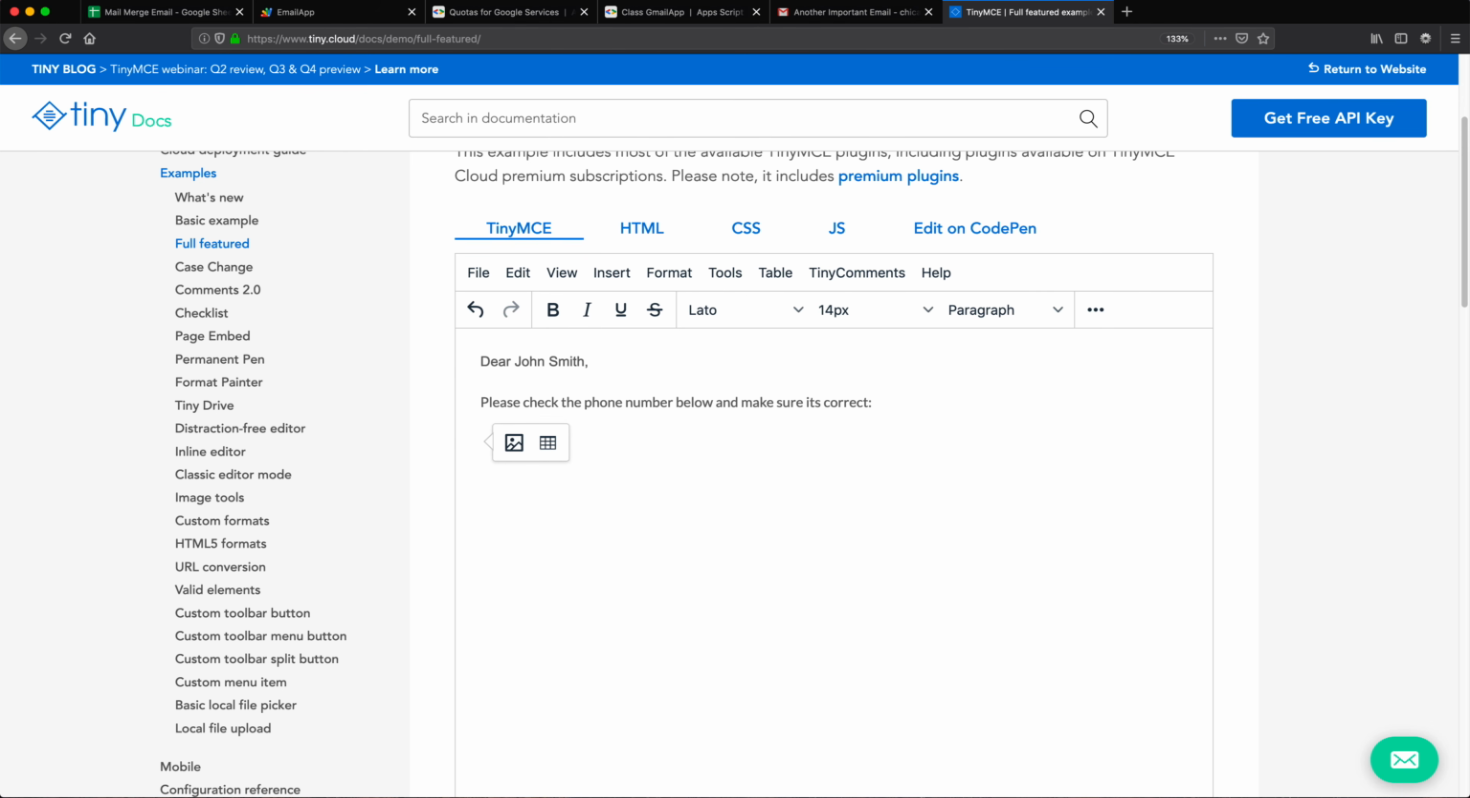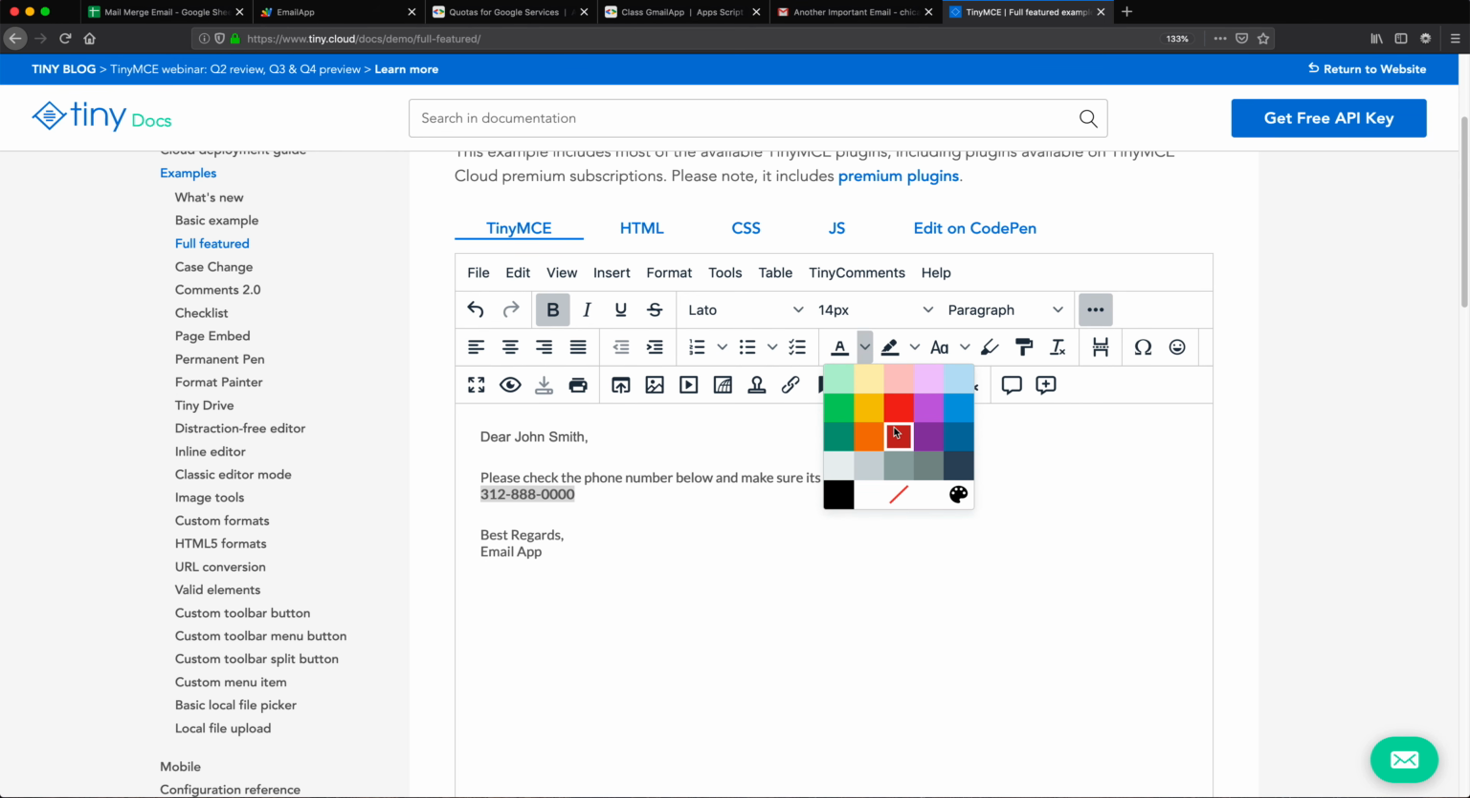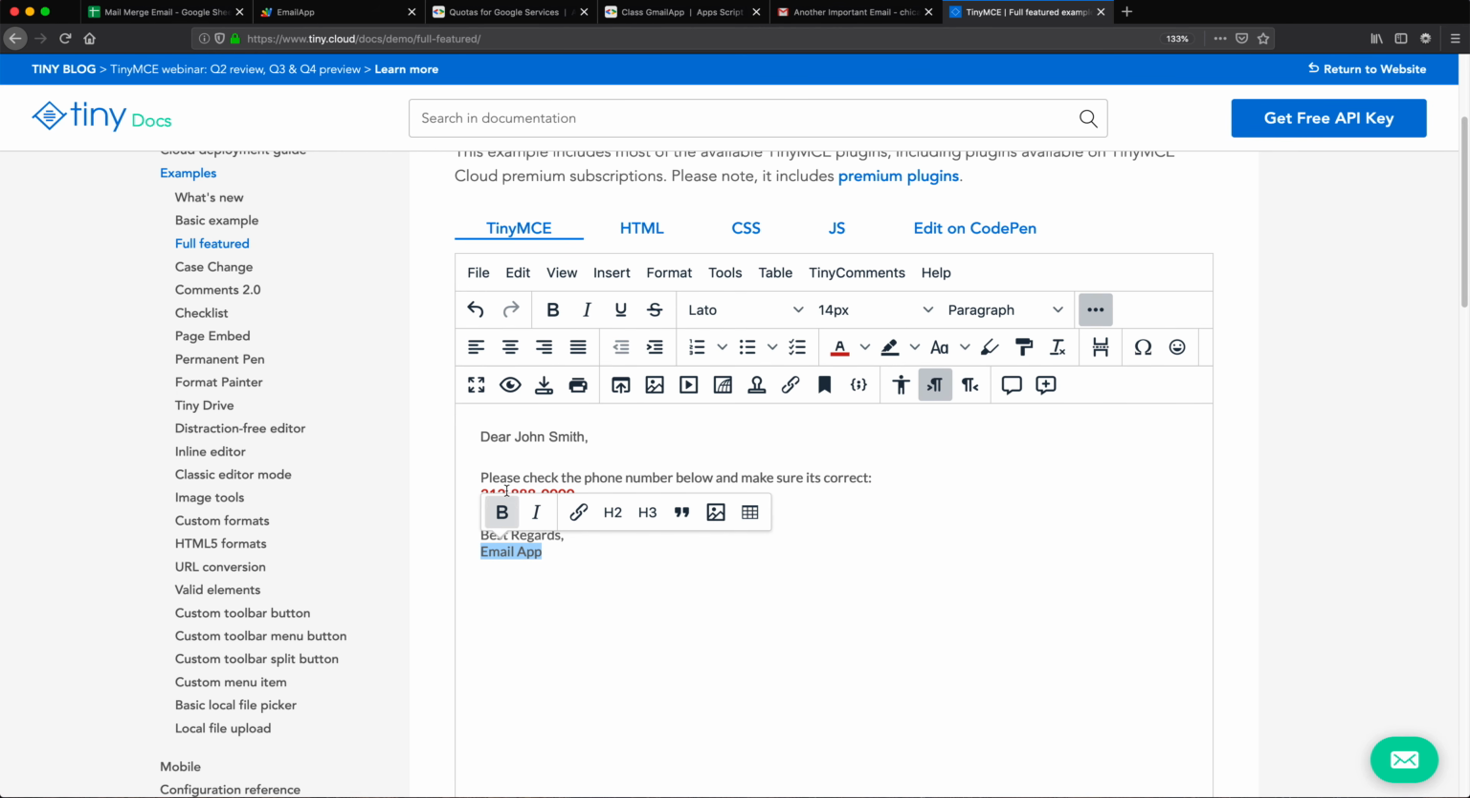And then I'm going to type some phone number that we're going to replace. And maybe instead of doing enter here, I'll just do shift enter to do a little line break, and then I'll do best regards. Again, shift enter and email app. That should do that. So you can make things bold if you want to. You can change some colors by going here. See, we have colors. Choose one of those. Basically, you can change stuff.